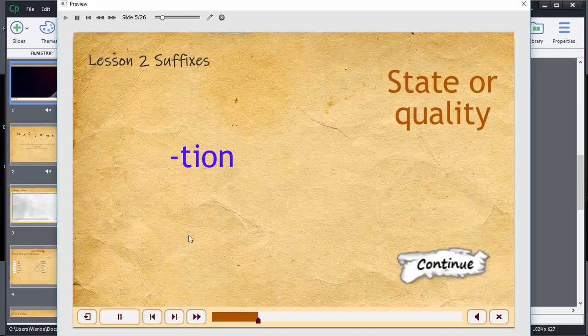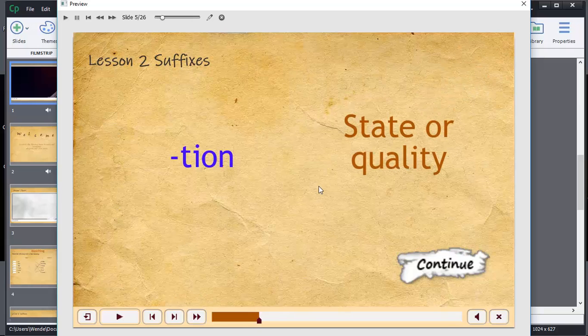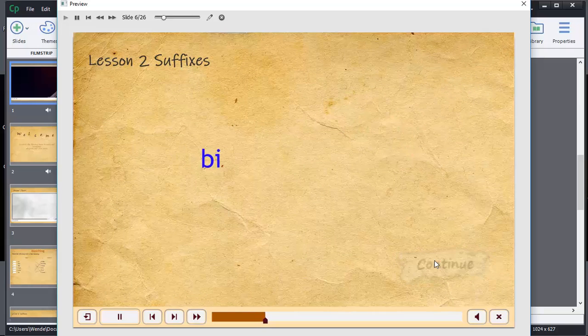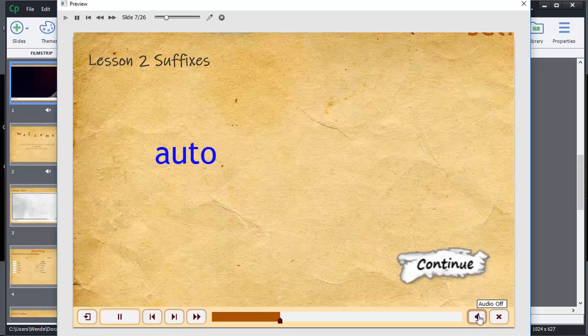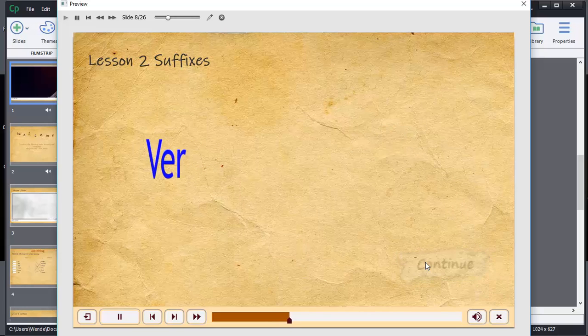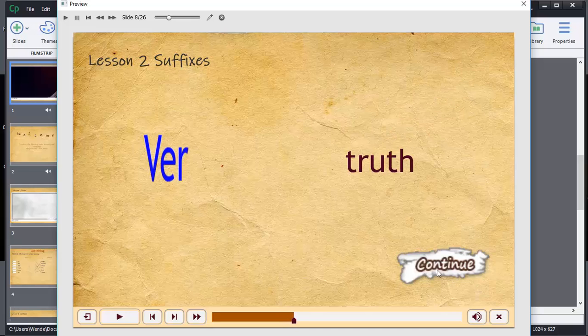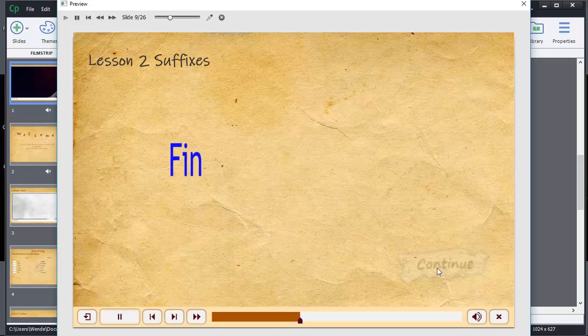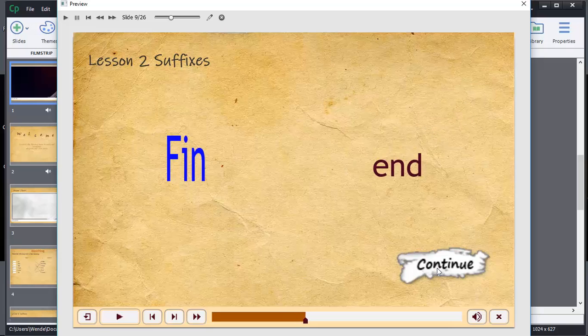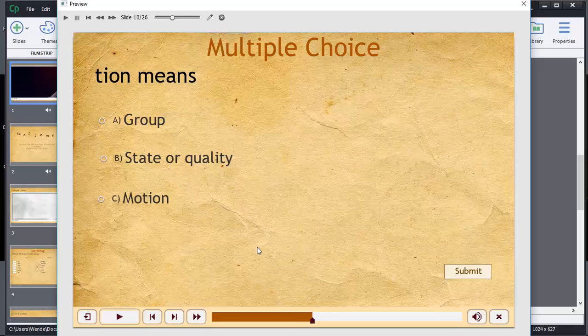It will continue on to our next lesson, which is on suffixes. This has some fun little magic wand sounds in it that maybe you can hear. I can see if I can get it to go here. There you go. You can hear as you go through the different things.